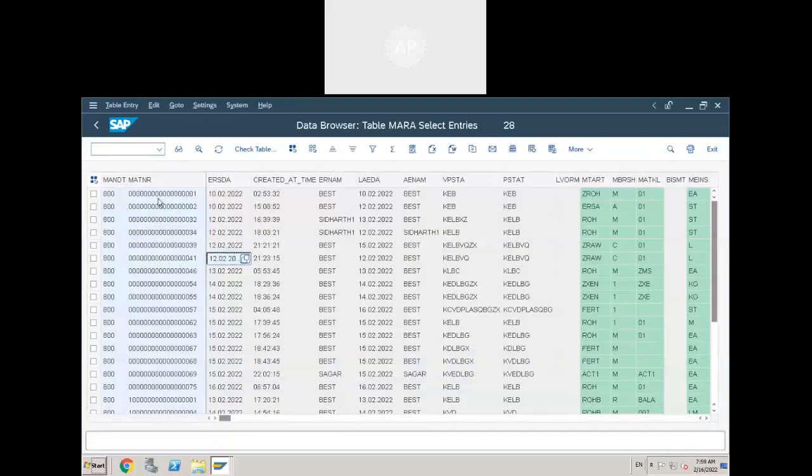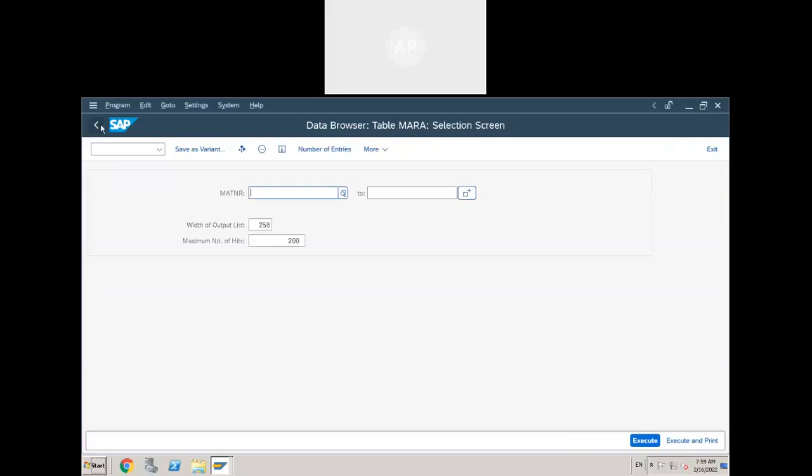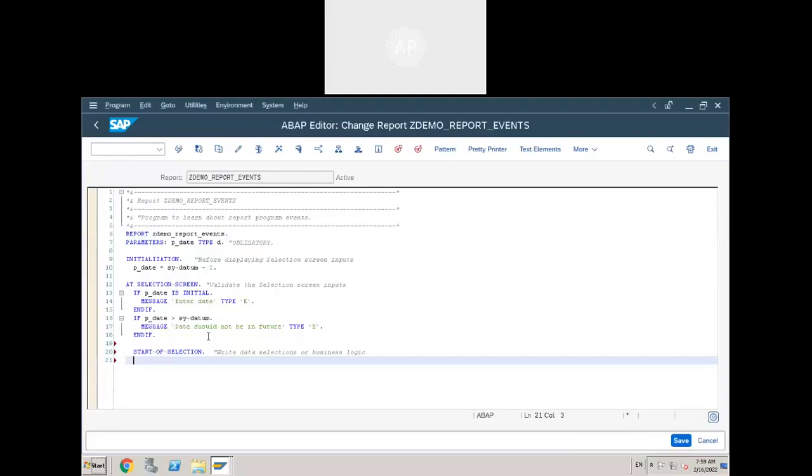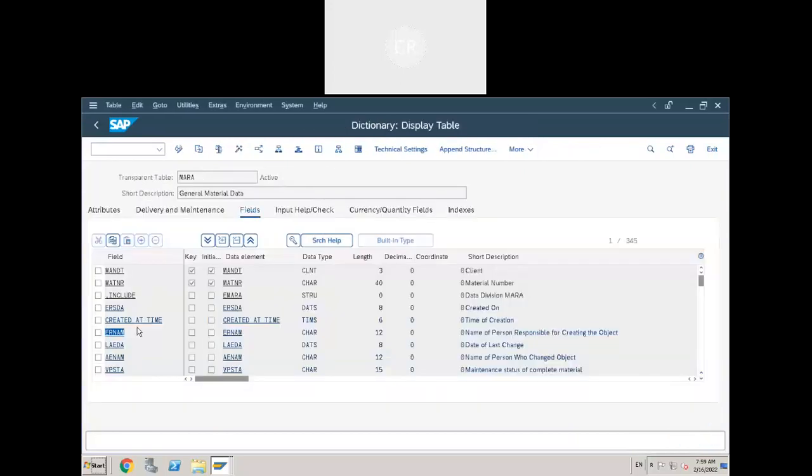So what is our requirement? Select material number. I'll select material number and created date and who created it. What is the field? MATNR is the material number, ERSDA and ERNAM. Okay. Tell me the select statement. Correct. MATNR, comma, ERSDA.